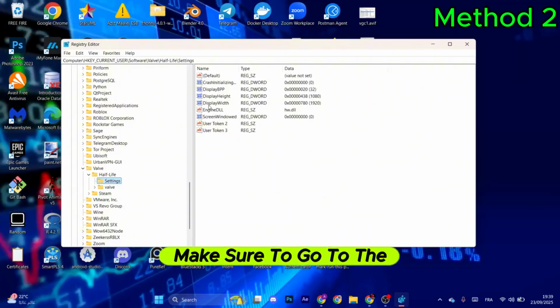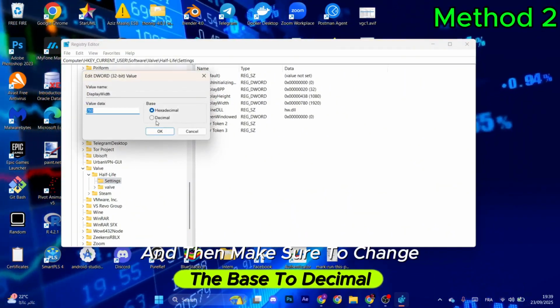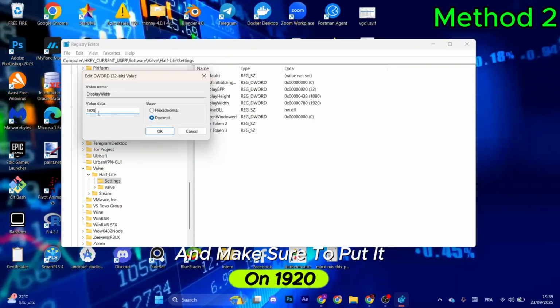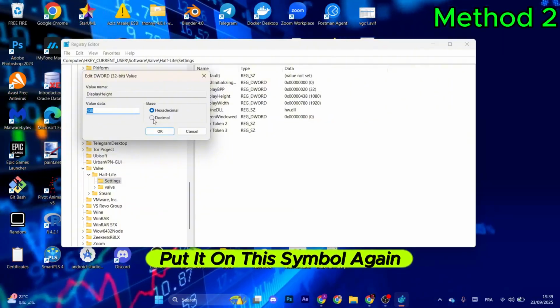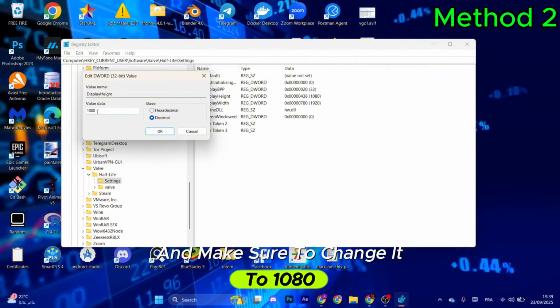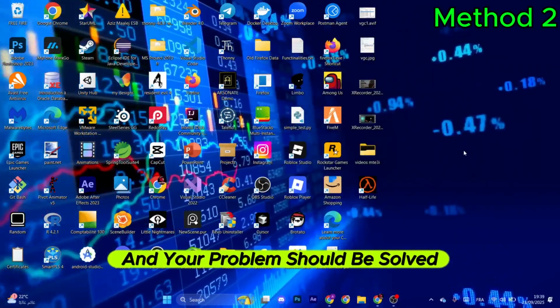Now for the next step, make sure to go to the display width, double click on it, and then make sure to change the base to decimal and make sure to put it on 1920. After that select OK, and then go to display height, put it on decimal again, and make sure to change it to 1080, and then select OK. Now once you do that, make sure to close everything and your problem should be solved.